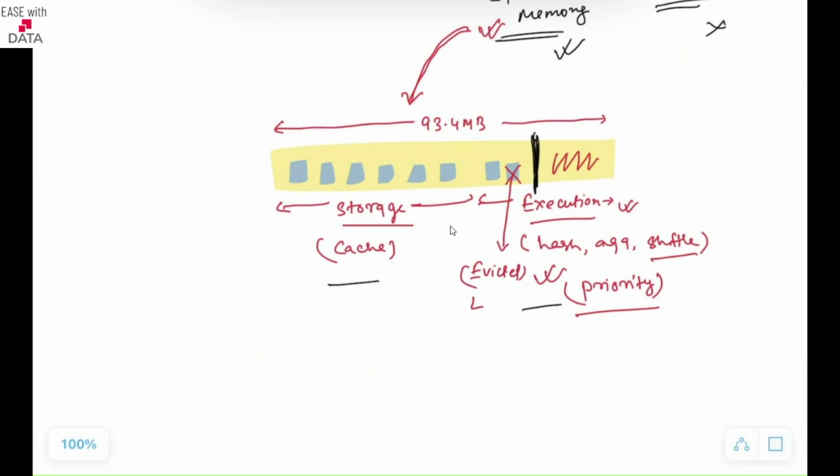Okay, based on the LRU mechanism. LRU means least recently used. Whatever would be the least recently used would be evicted first. So it has to go ahead and evict and empty the space for execution. Then this particular split will shift to the right. So consider both of the splits are evicted from here.